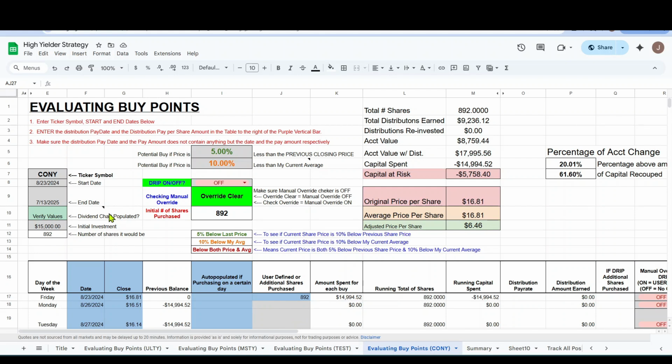So as you can see, on that same time frame, we have not recouped back all of the money if you did buy it on August the 23rd, because you paid $16.81 for it. But the current price of Coney is just under $10. And with the distributions, that puts you at roughly $6.46 for the adjusted price per share. So definitely not as good as MSTY.